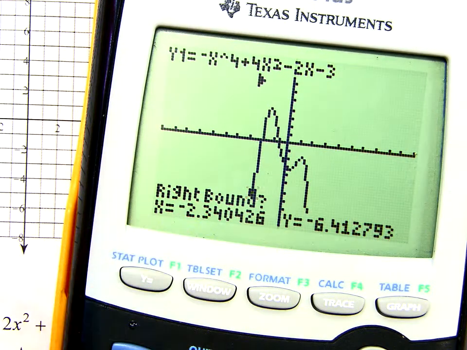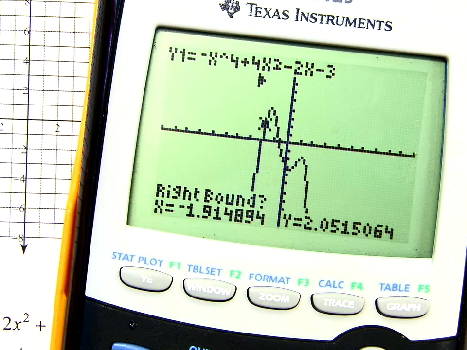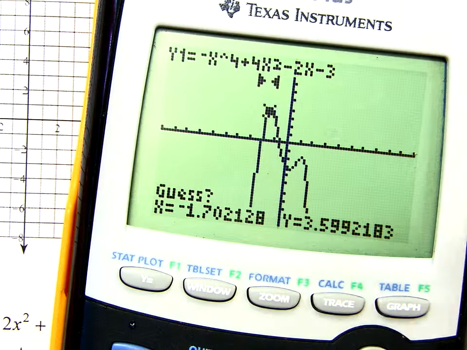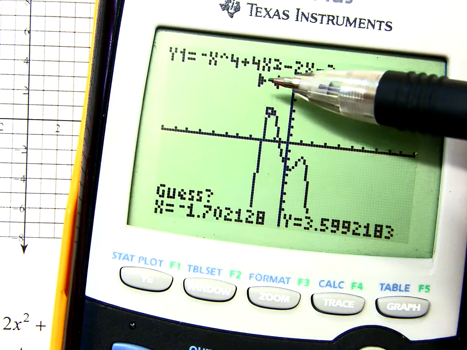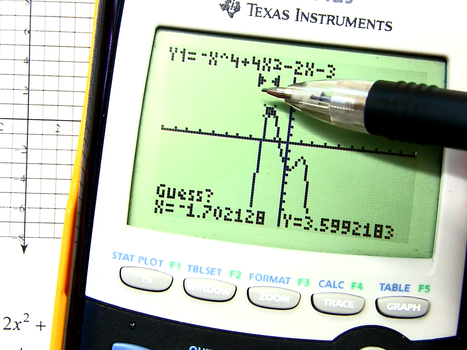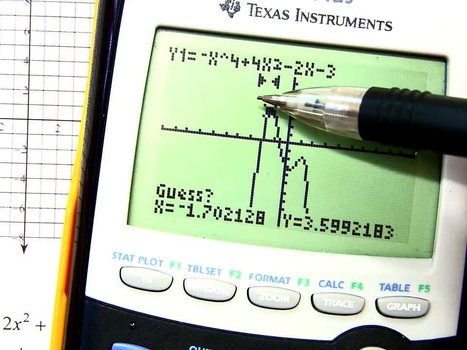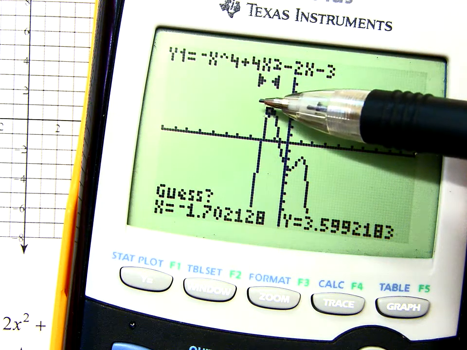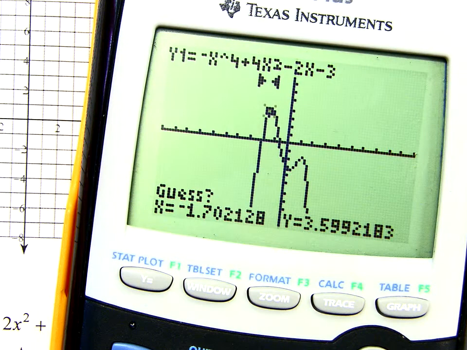Now it's asking you right bound. That means go to the right of that zero. So I have to go somewhere over here. Wait, so you go to the left of it and hit enter? Correct. You go to the left of it, hit enter, and then you go to the right of it and hit enter. You'll see these two black triangles up here? They need to point at each other. If your triangles are not pointing at each other, you don't know your left from your right.